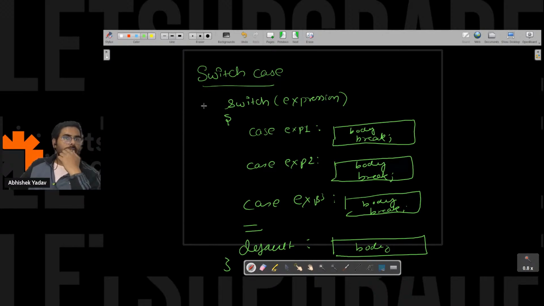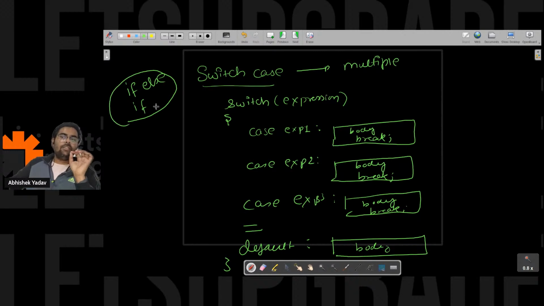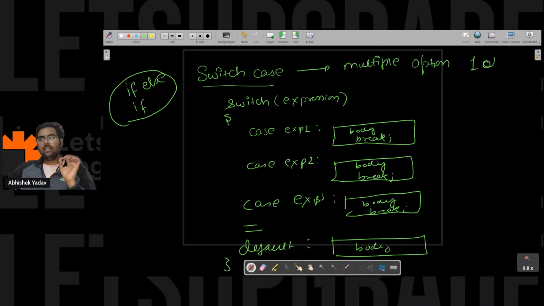I'm getting answers, like Nandini saying, hey, when you have multiple conditions, multiple options, and you have to choose one option among them. But Nandini and everyone, we have used if else if to handle the same thing. So why switch case? Because if else if is also doing the same thing: when we have multiple options available and I have to choose only one option among them, then I can use if else if. Then why is there a need for switch case? Anyone?